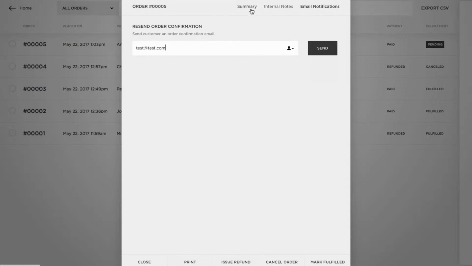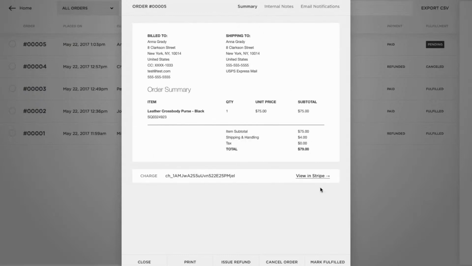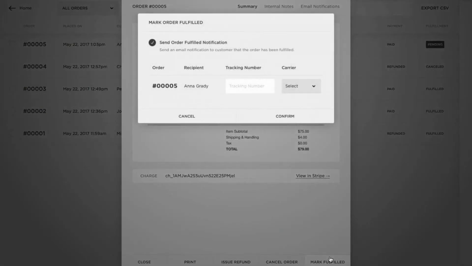When you're ready to ship the order, click Mark Fulfilled. Leave Send Order Fulfilled notifications checked to send the order fulfilled email to the customer immediately after clicking Confirm. To help you and your customers track packages online, you can add a tracking number in the Tracking Number box.